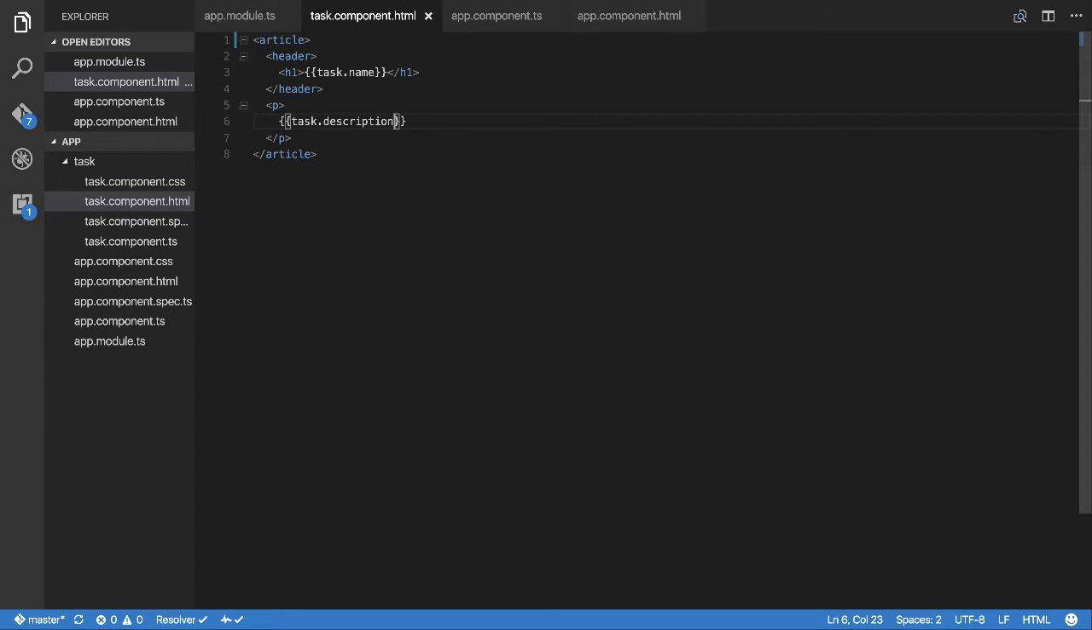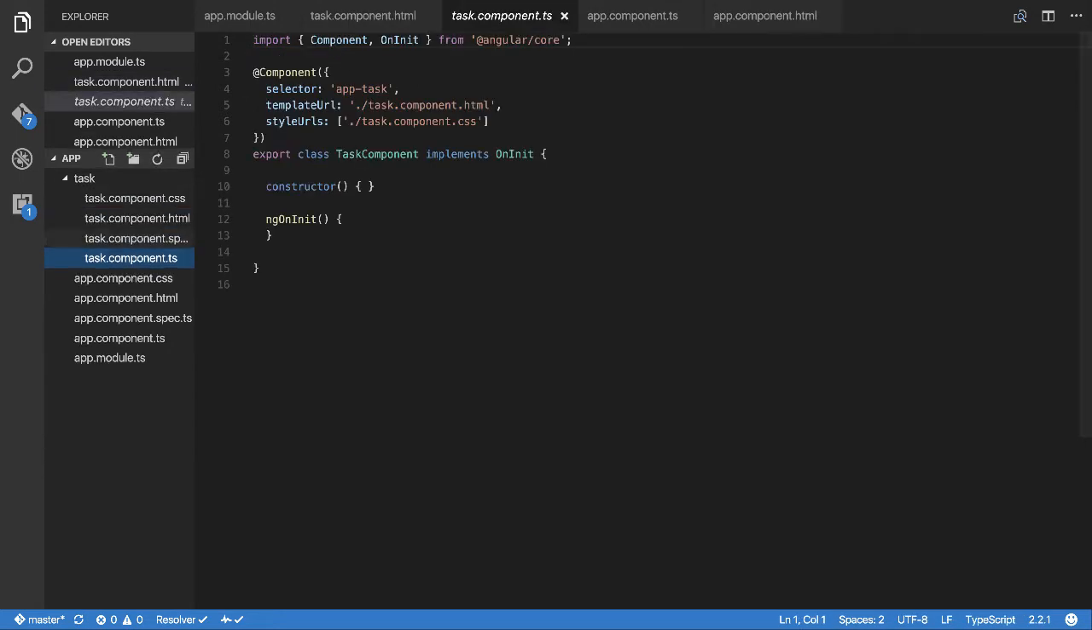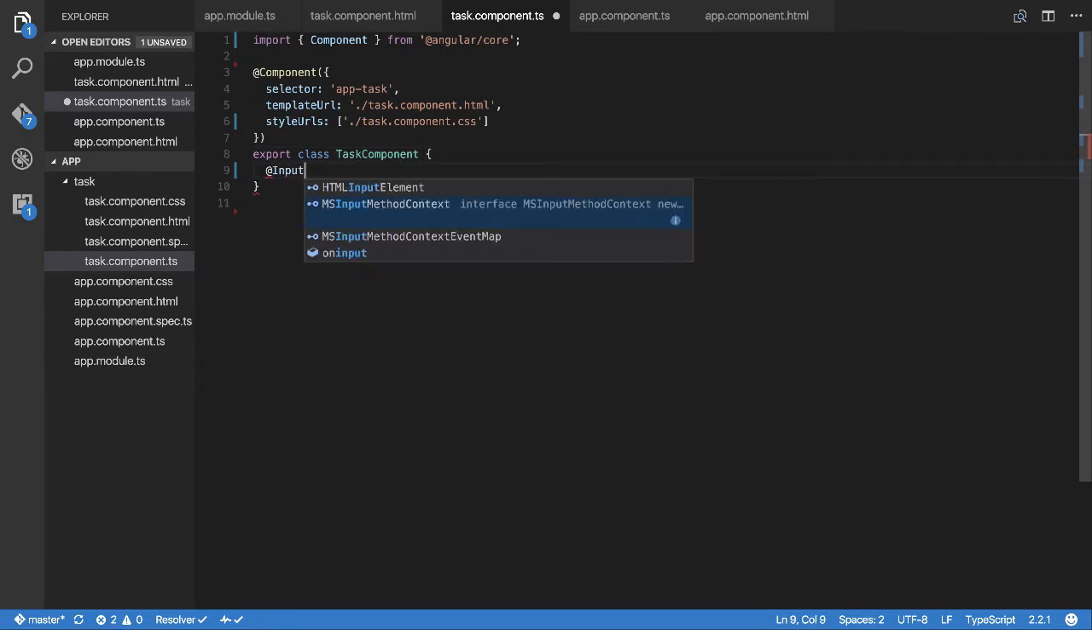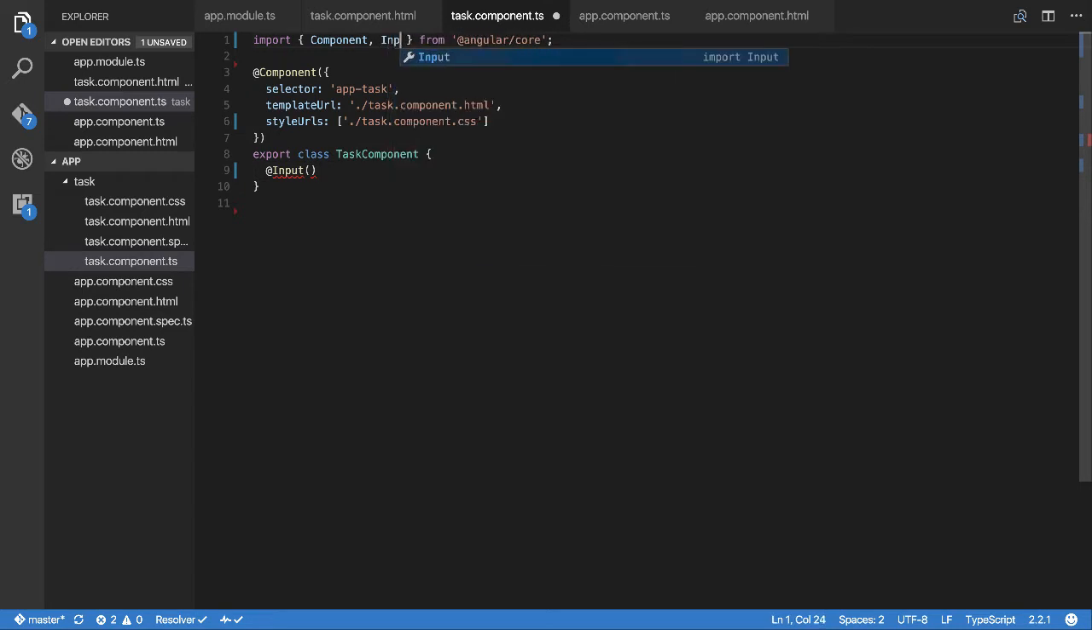So I'm going to go over to the component code now. We know we need a task. First I'm going to get rid of this ngOnInit, because we're not going to need it. So we'll just delete that, and we'll get rid of the constructor. Basically what I'm going to use here is an Input. Now I haven't included that in the core import yet, but that's alright, let's do that quickly.